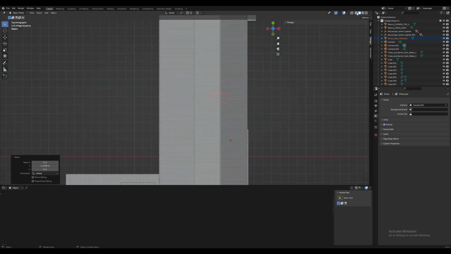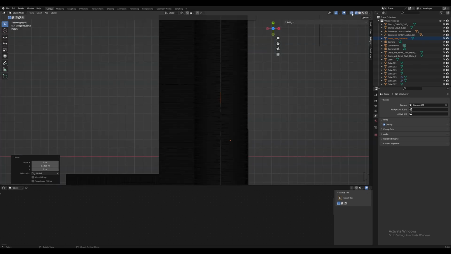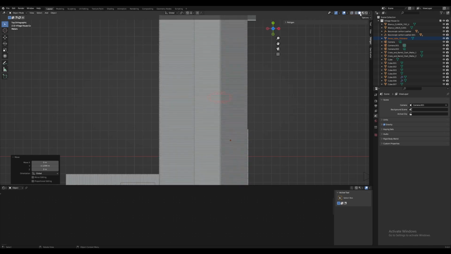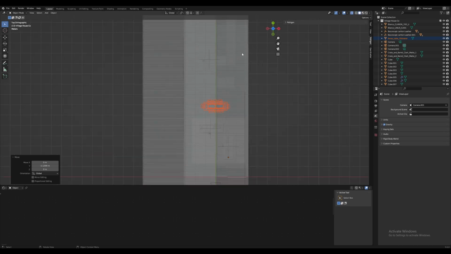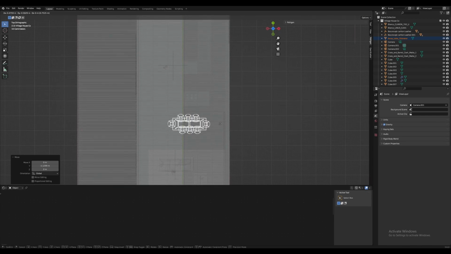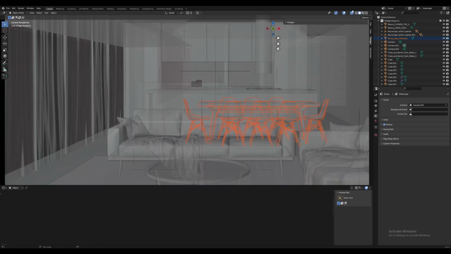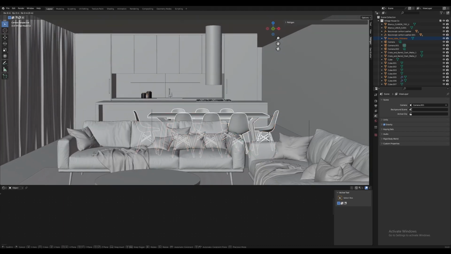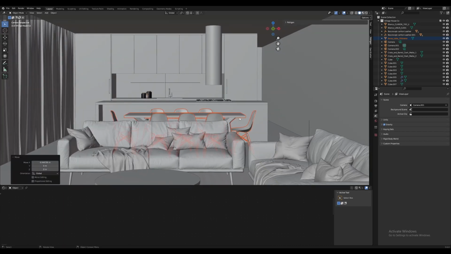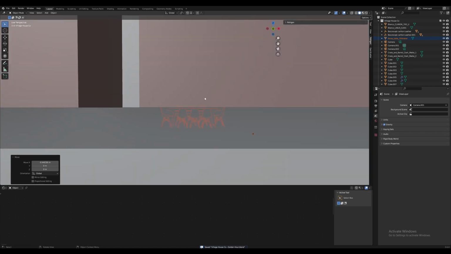So let's just go into top-down mode. Literally can't see anything. Here we go. So we're just gonna kind of line this up, just within a good distance of the couch and the kitchen island, and let's just bring that across. It feels pretty good. Cool.